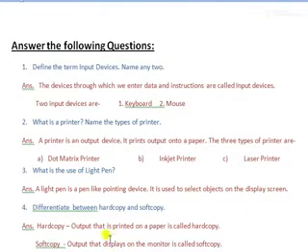So here you will write: a light pen is a pen like pointing device. It is like a pen, so that's why we have written pen like pointing device, and it is used to select objects on the display screen. We can use this light pen to select objects on the display screen.